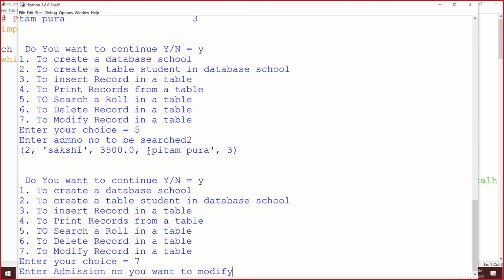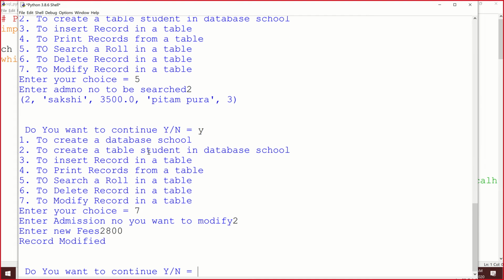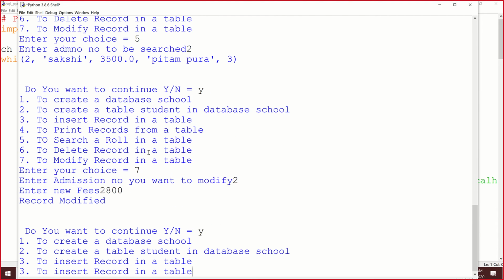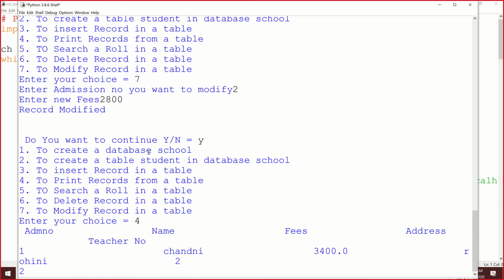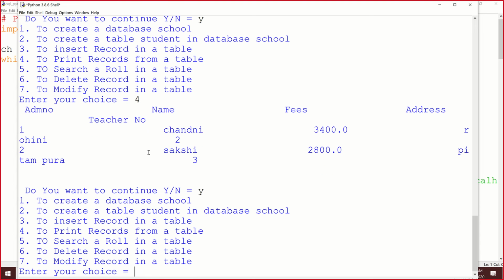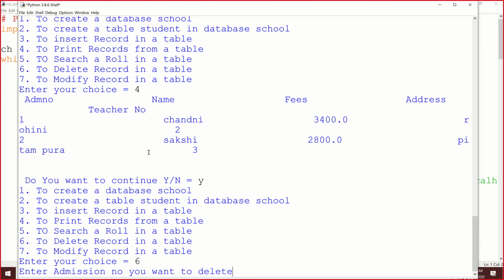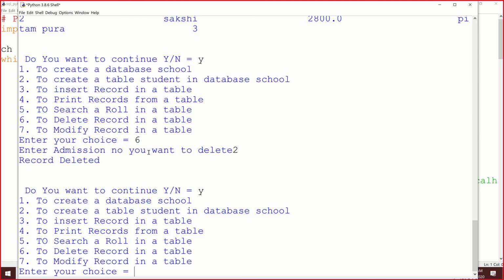First I will show you how to modify a record. Enter the admission number you want to modify. Enter new fields. So if you see, the record is modified. If I see again number 4, the record is modified, fees from 3500 to 2800. So now I am deleting a record, choice 6, admission number to delete 2, continue yes.